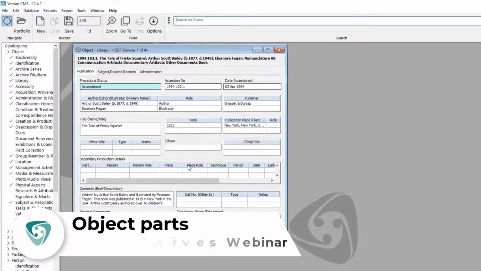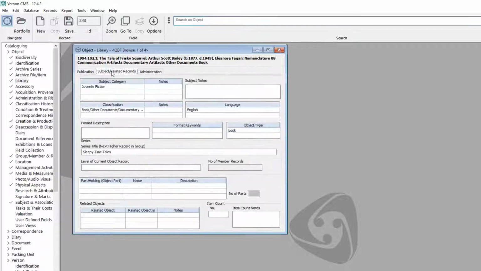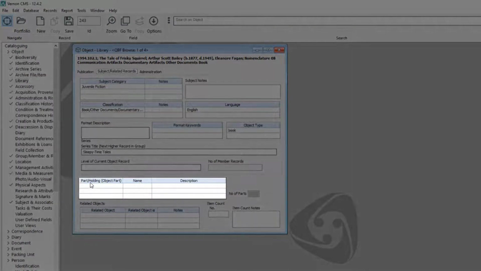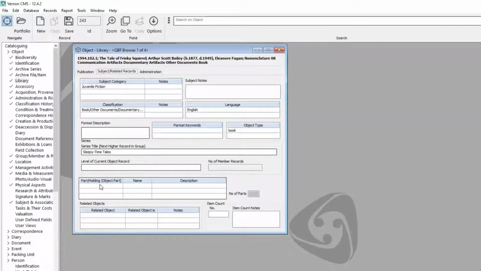As well as documenting things at the record level, you can also describe parts that make up that particular item. We do have some clients that use the part field for documenting the particular issues that they have of a periodical. So you can use the cataloging screen for library to describe a particular periodical, for example, the New Zealand Women's Weekly. And then you can use the parts field, which we can see here is labeled as part/holding, to describe the individual issues that you're using. So that's useful if you're not wanting to go into the detail of cataloguing each individual issue separately.